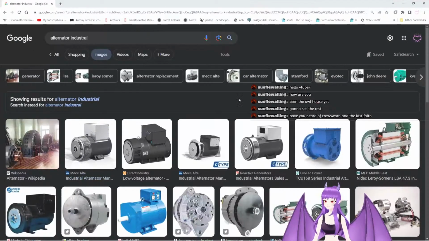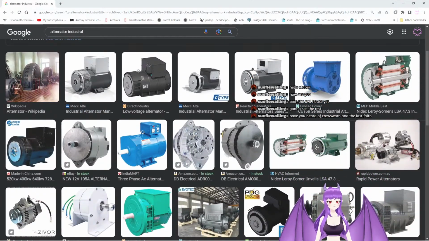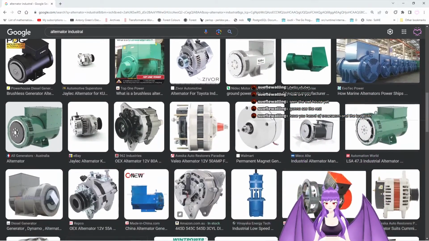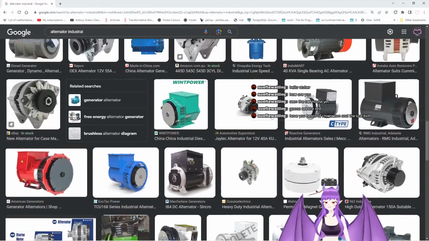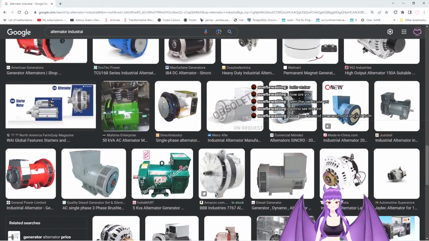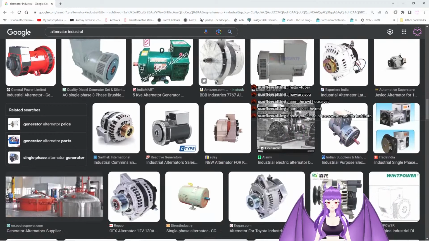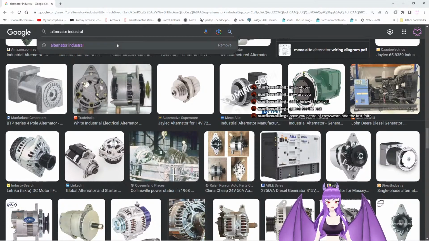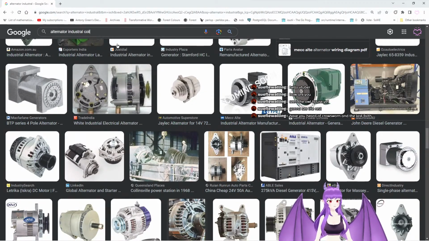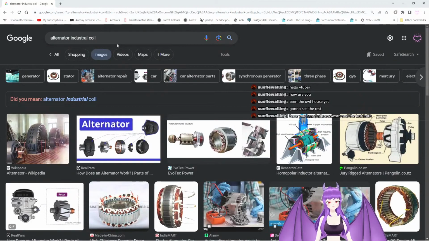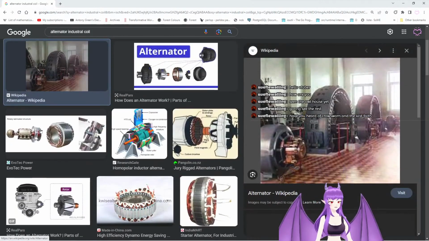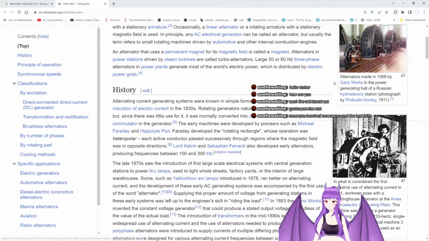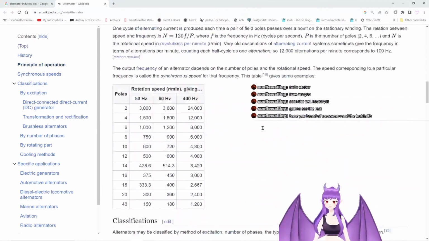Here we go. Right. Mostly shiny cylinders with things on them. Alternator coils. Oh, that one looks nice. Okay. Russian hydroelectric station. Yep.